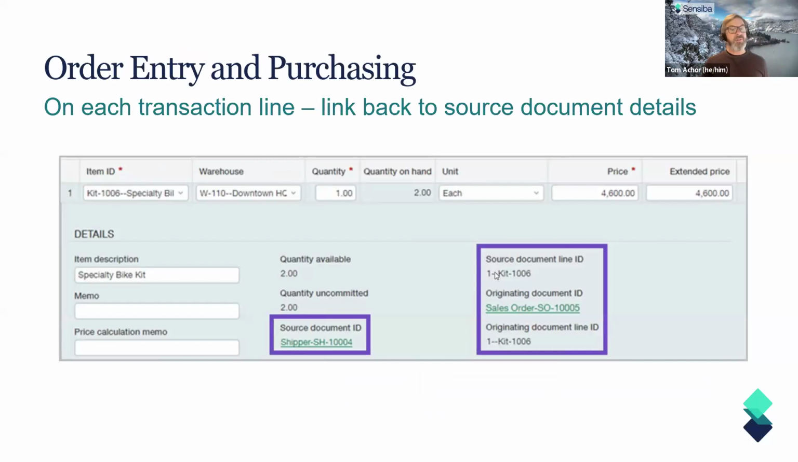In order entry and purchasing, if you use those modules, they've added the ability to trace back to source documents, not just from the header of an order entry, like a sales order or a PO, but all the way down to the line level. So if you're on the line items of, say, an order entry invoice, and you want to see where the source documents are, you can unroll that show details button on each line.